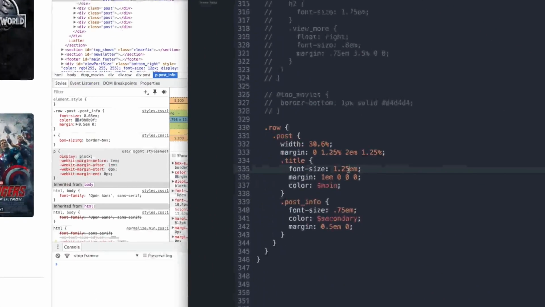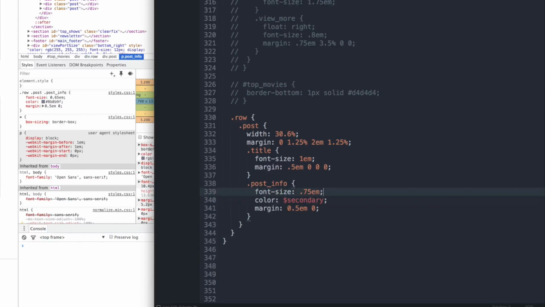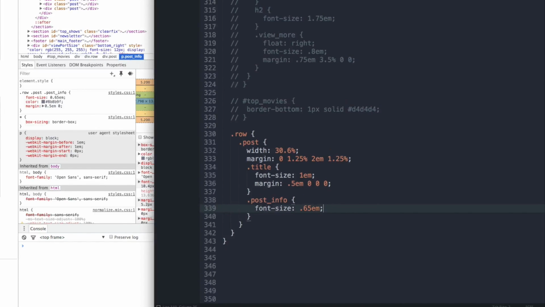All right, so let's go back to Sublime, change that. The margin looks a little large. Let's try 0.5em. And then remove the color, change the post info from 0.75 to 0.65, and let's remove the margin and color.